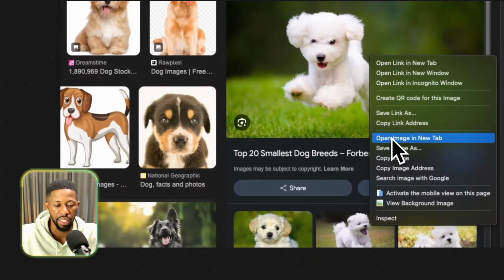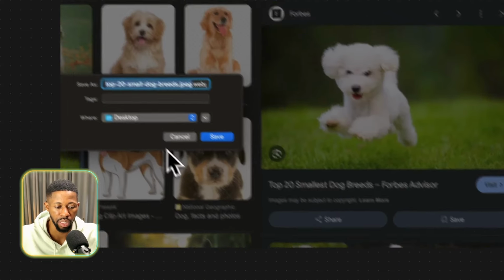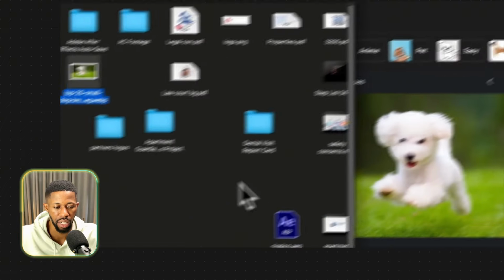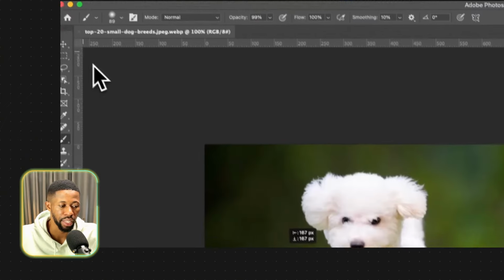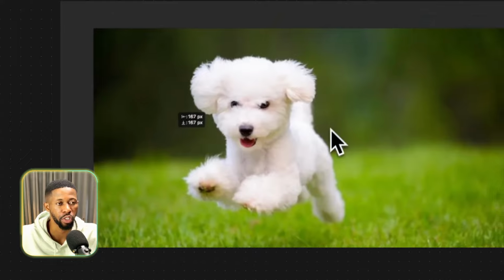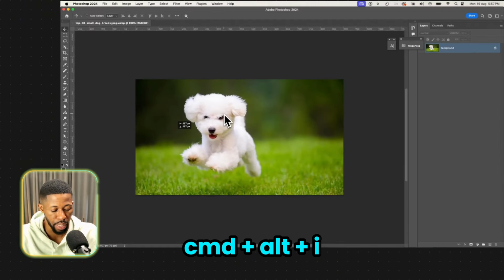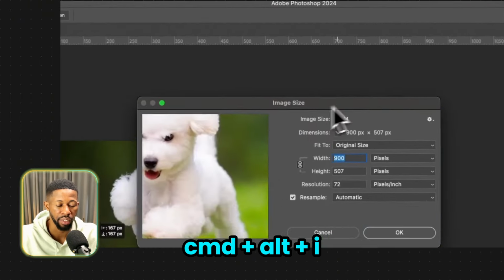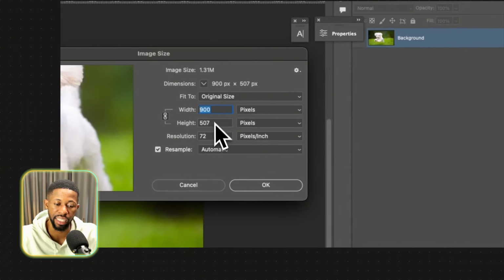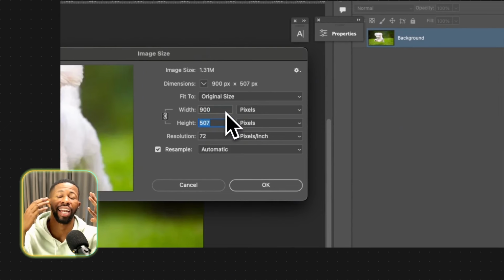I'm going to save it, save image as, on my desktop, and open it in Photoshop. To view the resolution of this image in Photoshop, you press Command Alt I to bring out the image size dialog box. This is the current resolution, 72, and the current size is 900 by 507. So we want to make this a little bit larger.